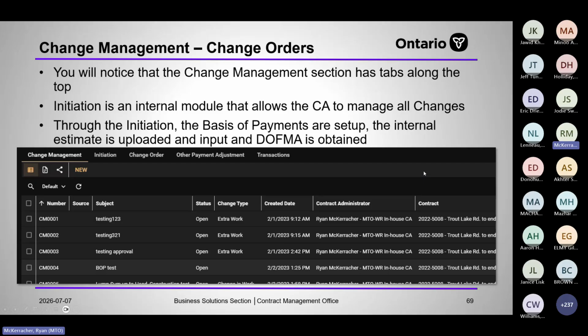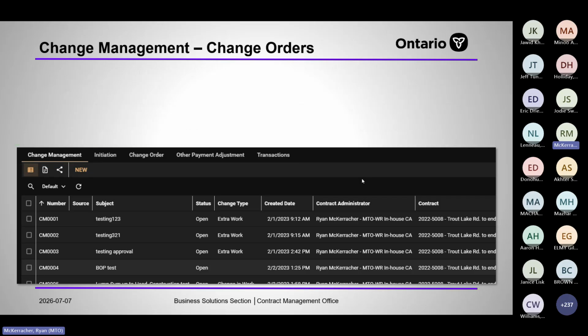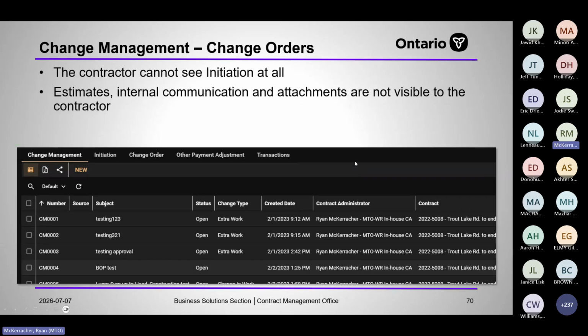You'll notice that the change management section has tabs along the top. So this is all kind of in a drop down now, but there's change management, initiation, change order, other payment adjustment, transactions. You kind of move yourself along there from left to right when you're going through the change management process. The contractor cannot see initiation at all. Estimates, internal communication, and attachments are not visible to the contractor.